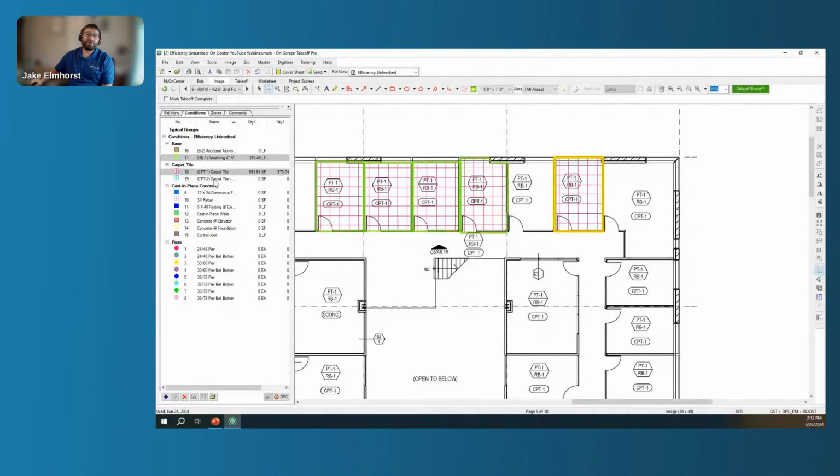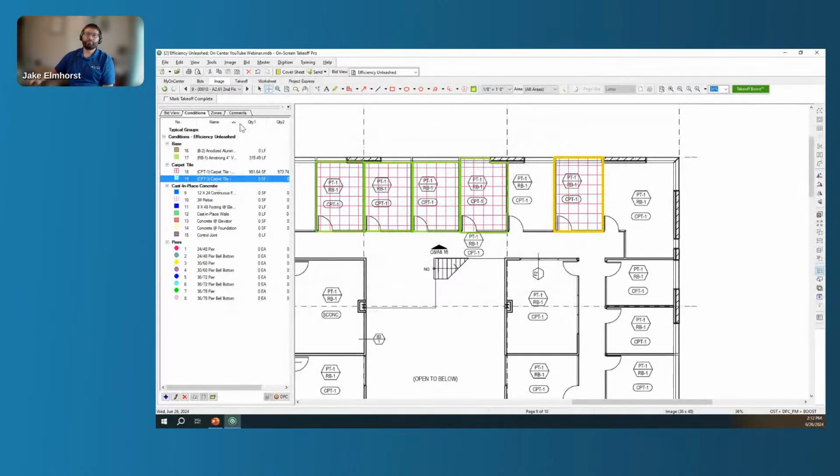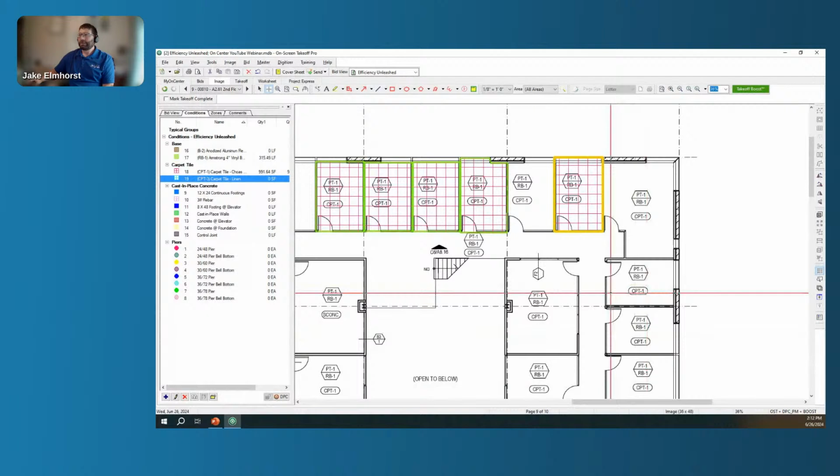And even if I needed to, I could rename these. If this wasn't carpet 2, I can just double click on it, open it up, and say it's carpet 3. Maybe it's not linen felt, whatever I want to call that. So we can still modify that. Click OK, and there's my new condition that was brought in, saving myself all that time of setting up and going through that whole process. So, all right.